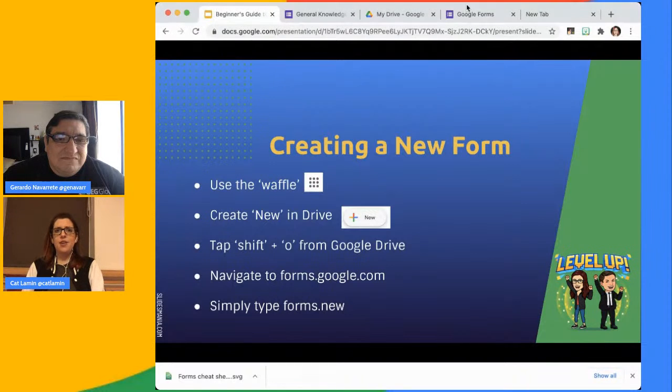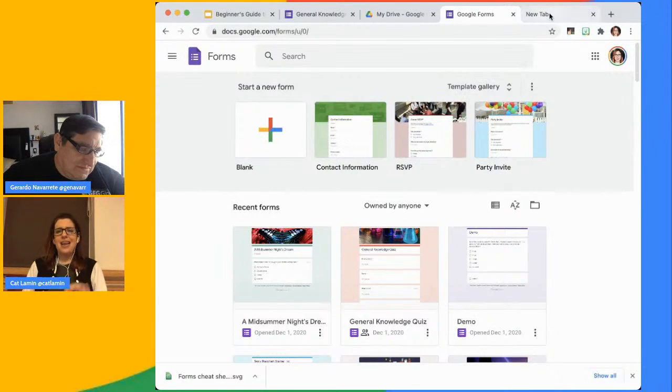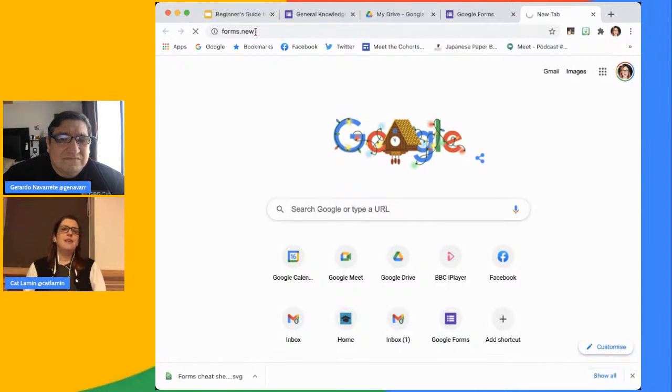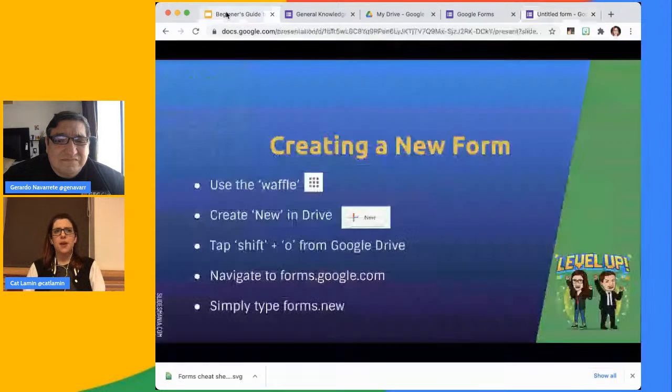You can navigate to forms.google.com, and that takes you to this page here, which shows you any recent forms you've opened, or gives you an option to select some templates. And finally, my favorite way to open a new form is to simply type forms.new in the taskbar at the top, and it will allow you to create a new form.